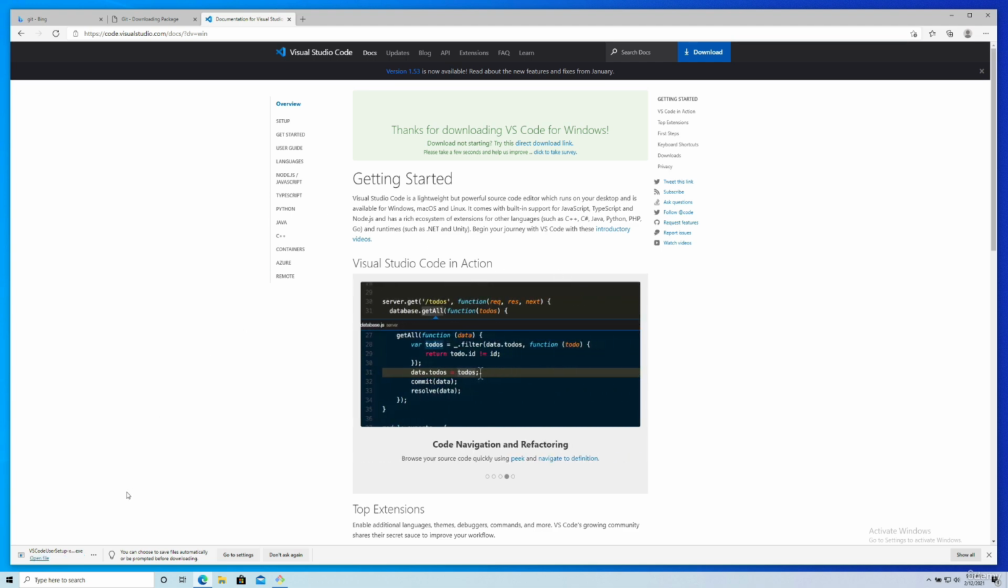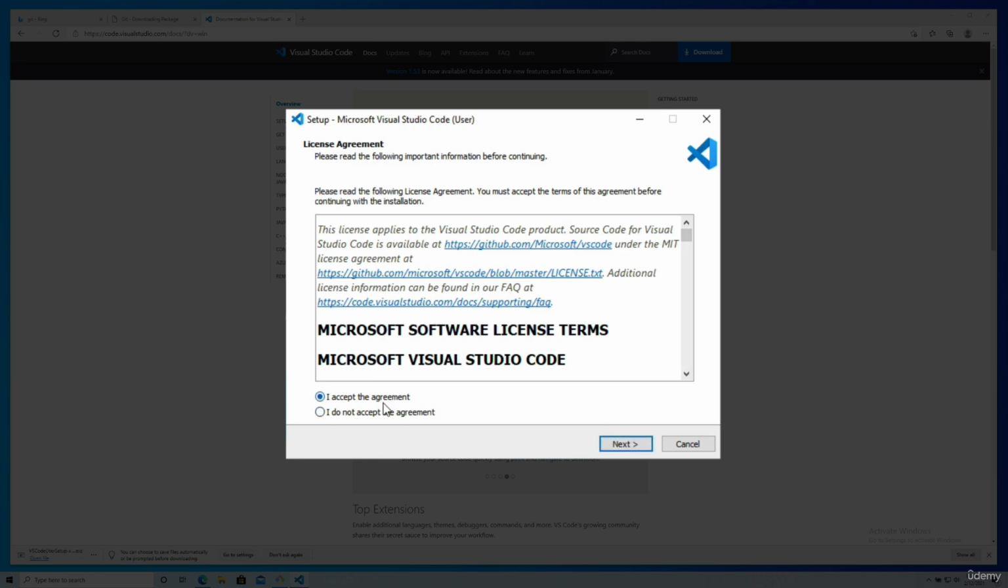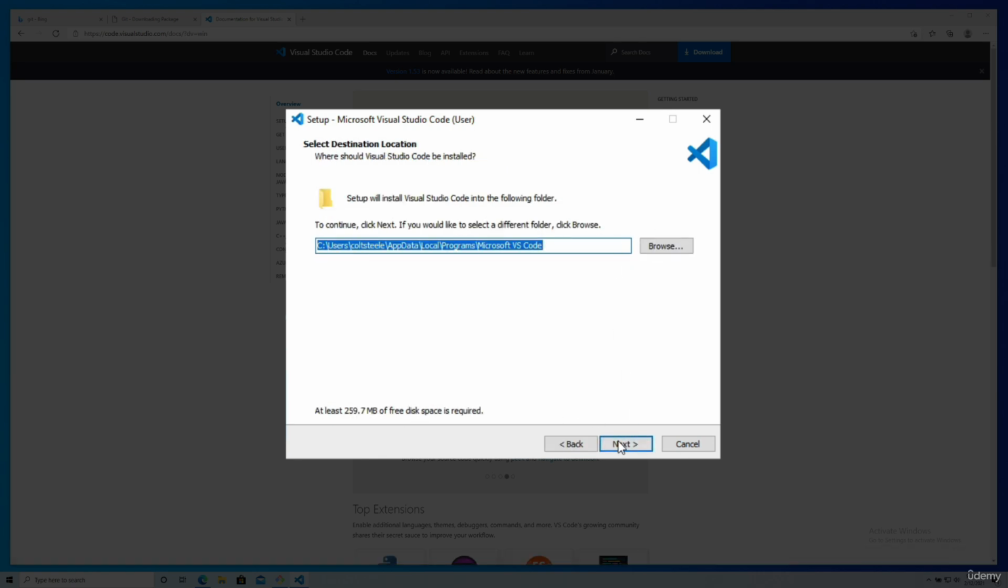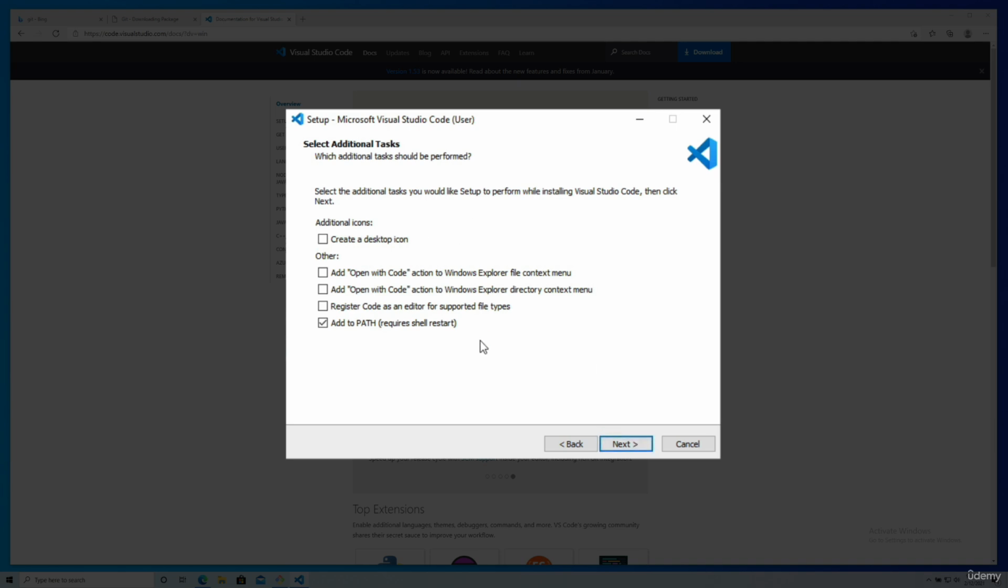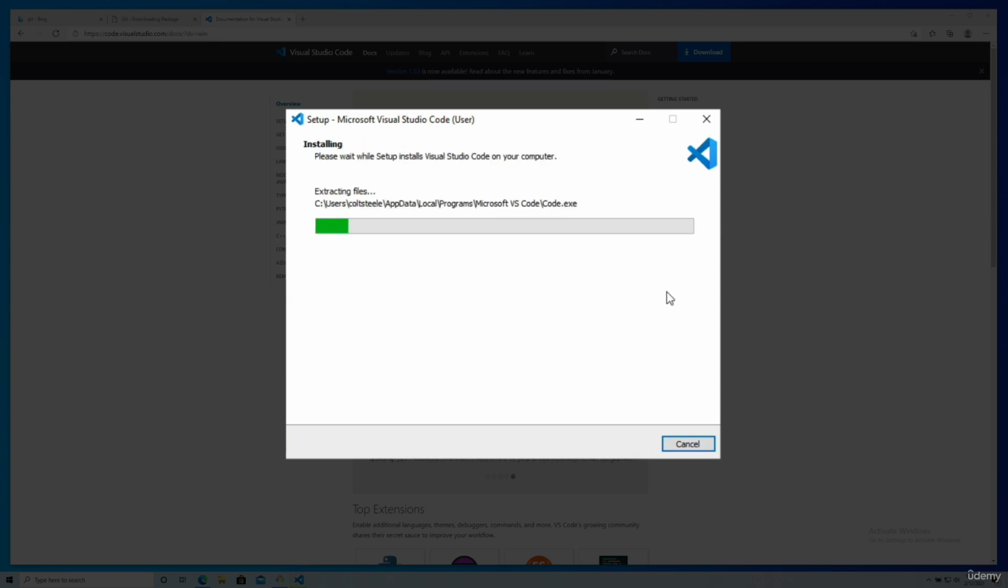Or if you have some other editor that you like, feel free to use that instead. So this is a pretty quick install. Just accept the agreement. Location is fine. That's good to go. And then I'm going to leave this checked, add to path. We want that. And I'm going to click this, register code as an editor for supported file types. So that's the bottom two checkboxes there. And then I'll click next, install, and hopefully that goes pretty quickly.